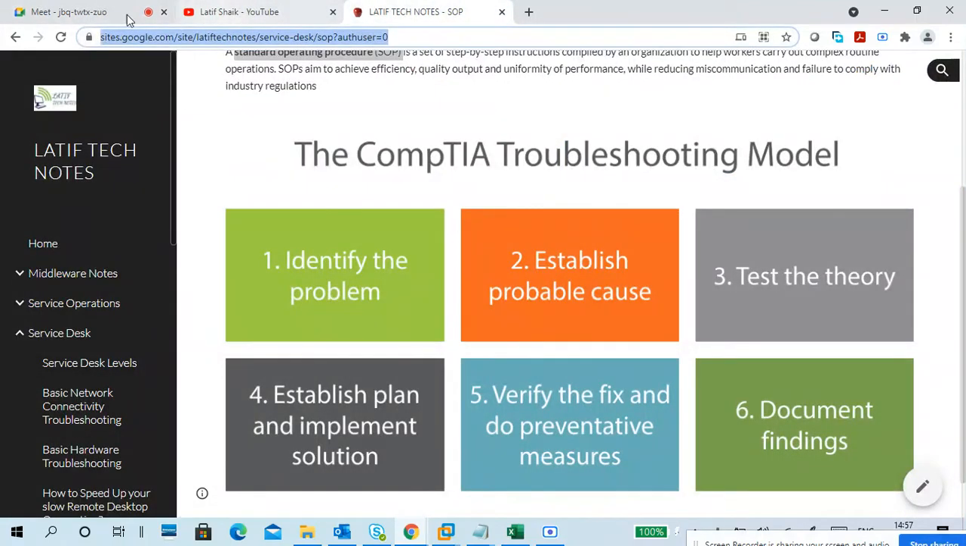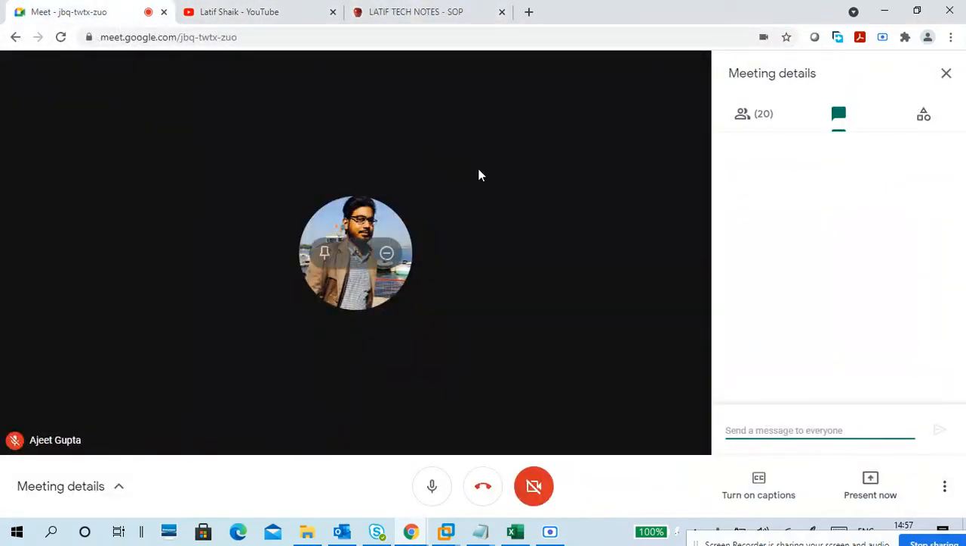Let everyone come. Meanwhile, it will take around 15 minutes.